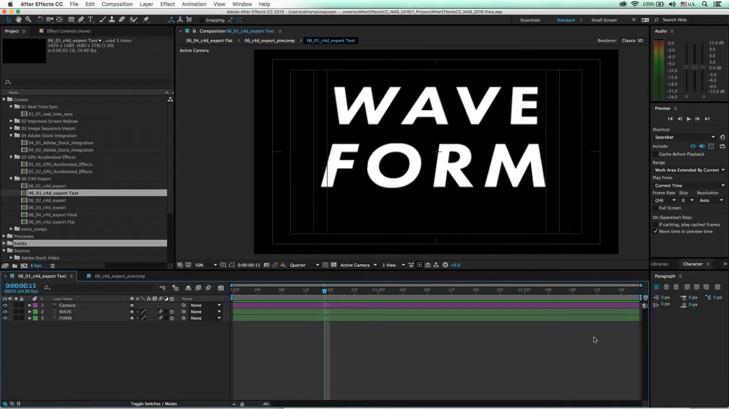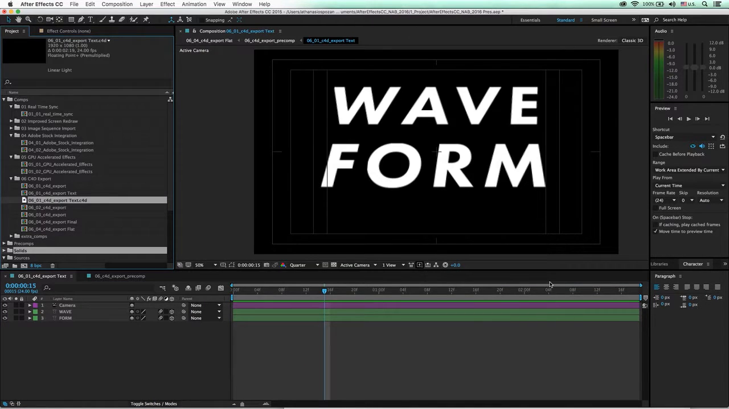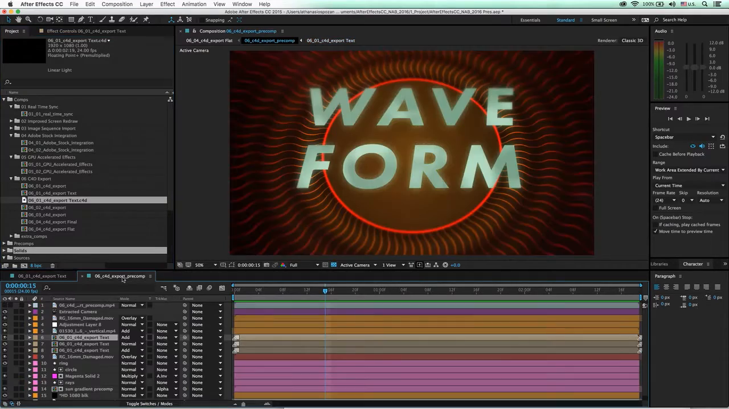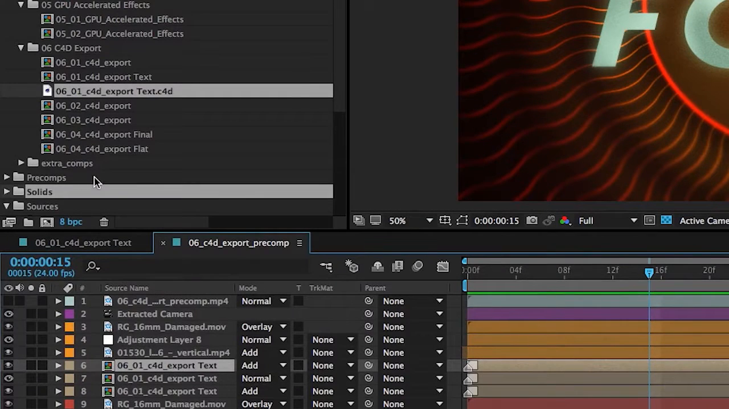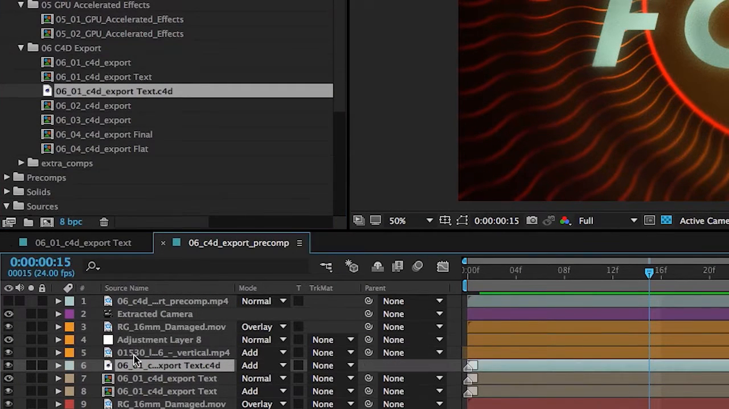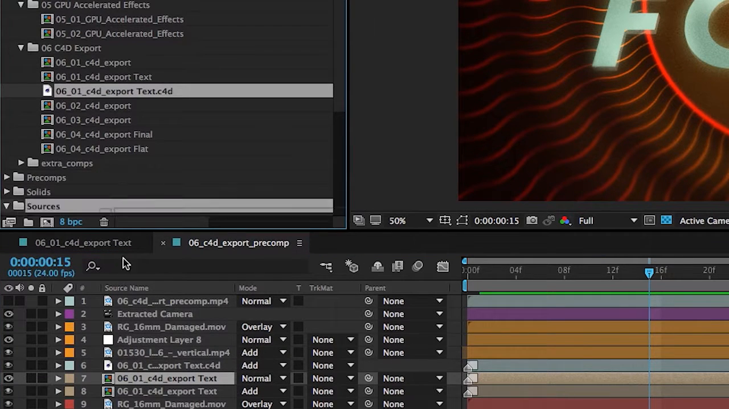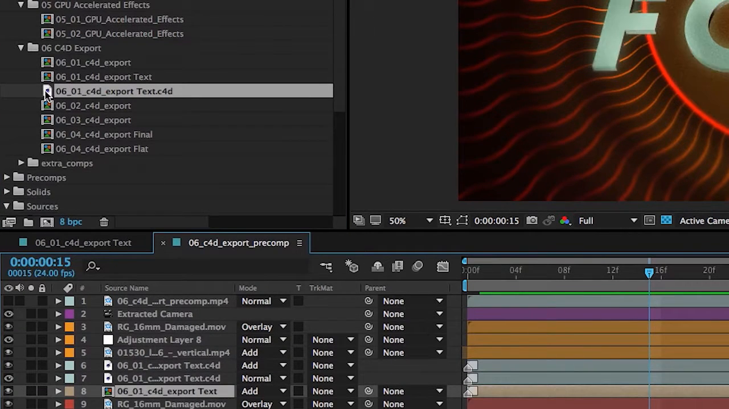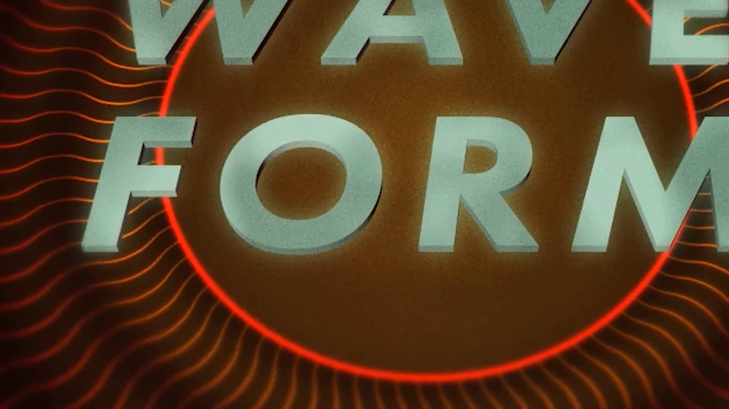That's just about it. Let's load the newly exported file into After Effects. Let's import, select the file and press Open. Now let's go to our composition, and with the flat text layer selected, let's Alt drag it to replace it so it retains all the effects. Click on this, Alt drag, click on this, Alt drag. As you can see now, our text has a slight extrusion.